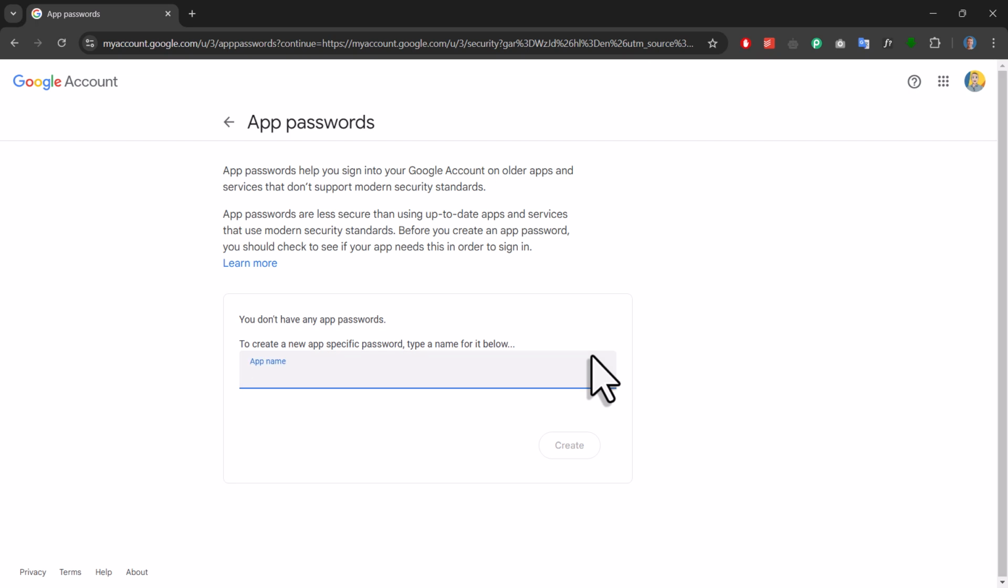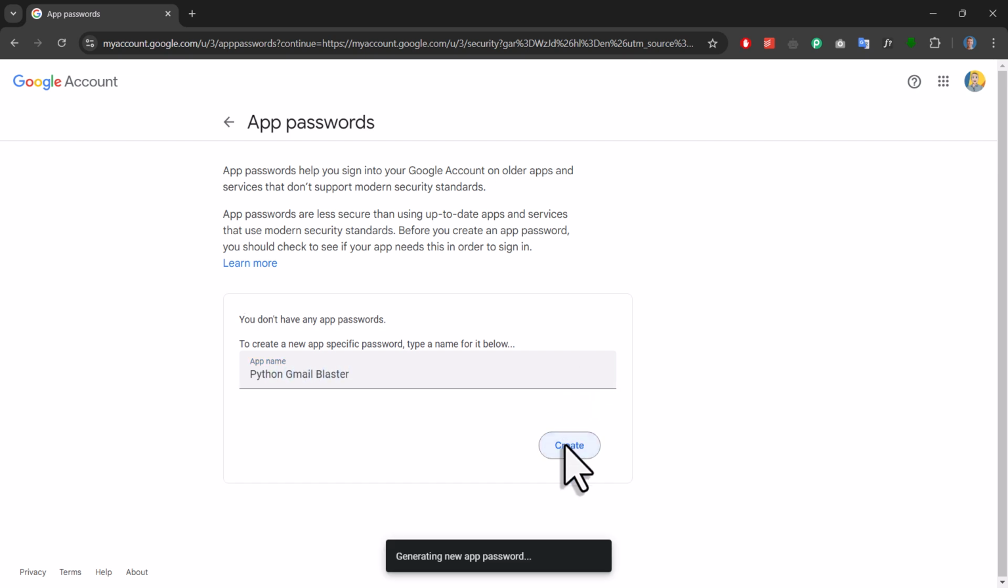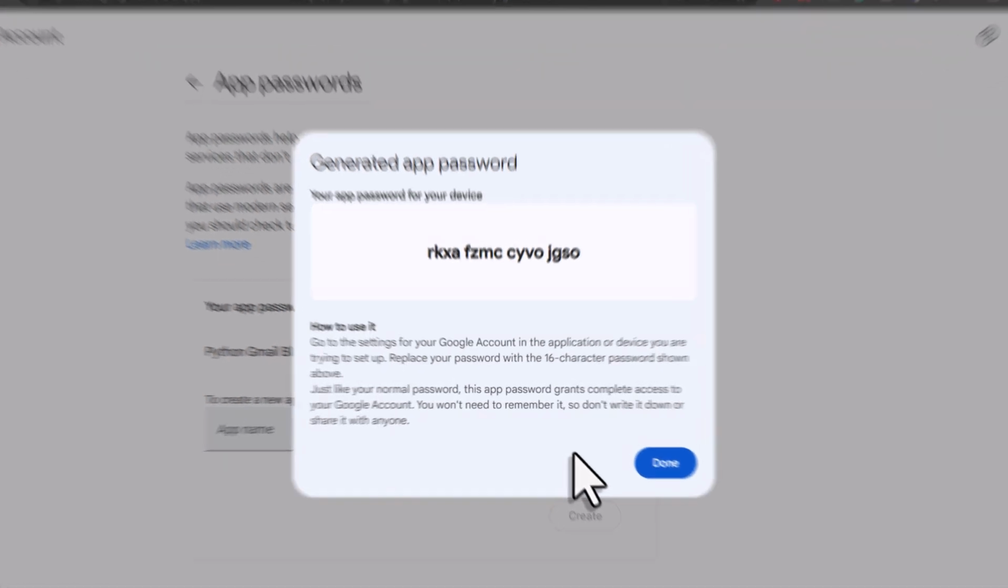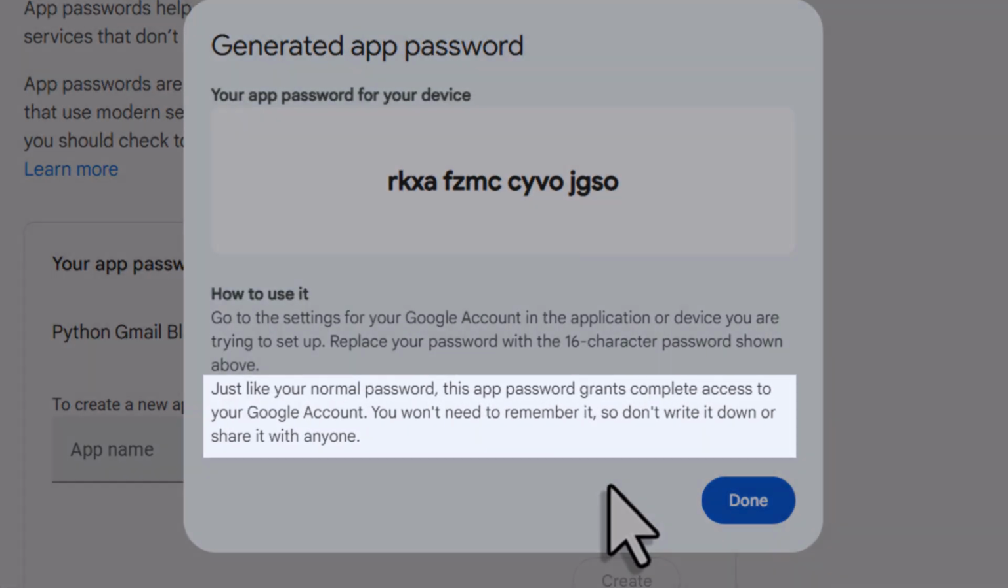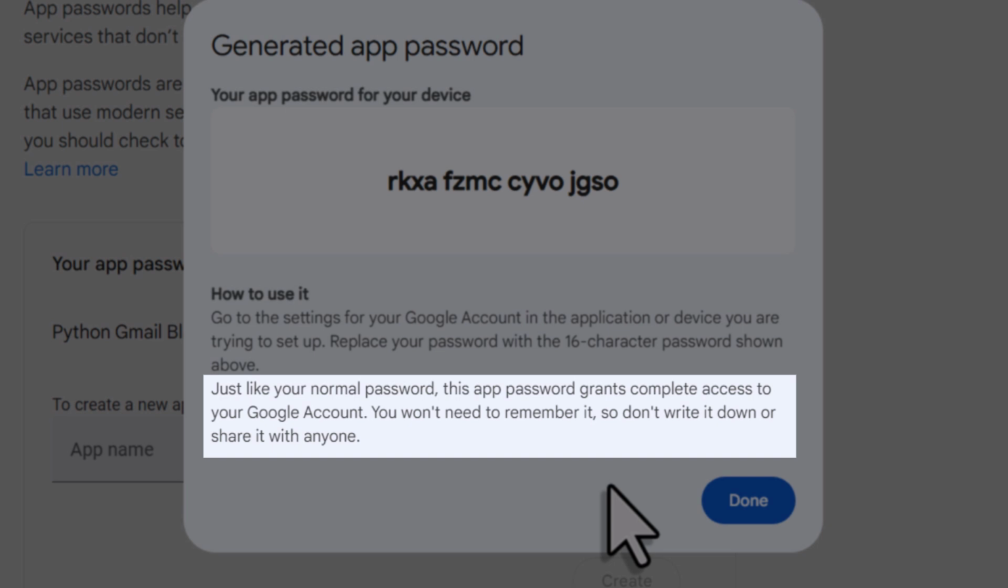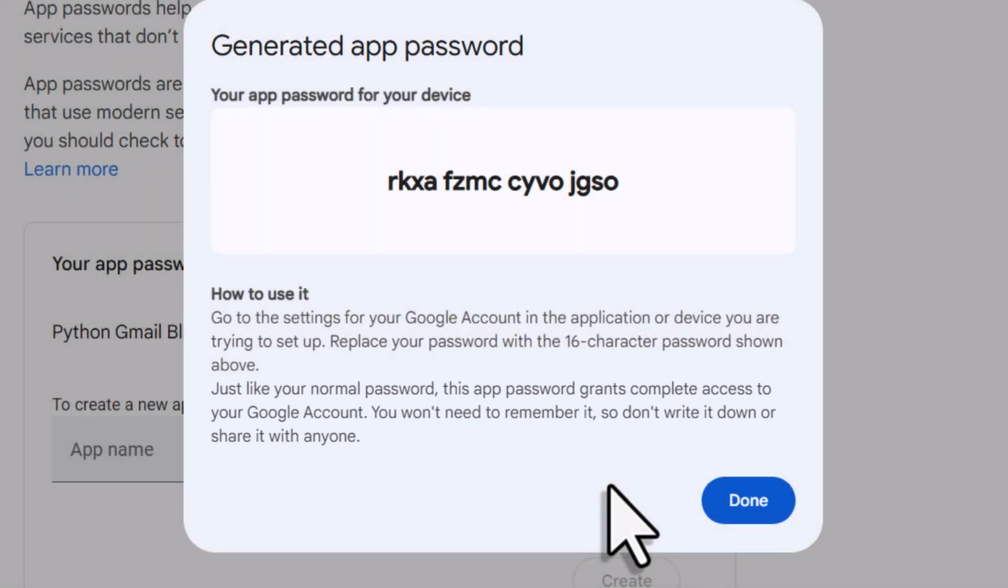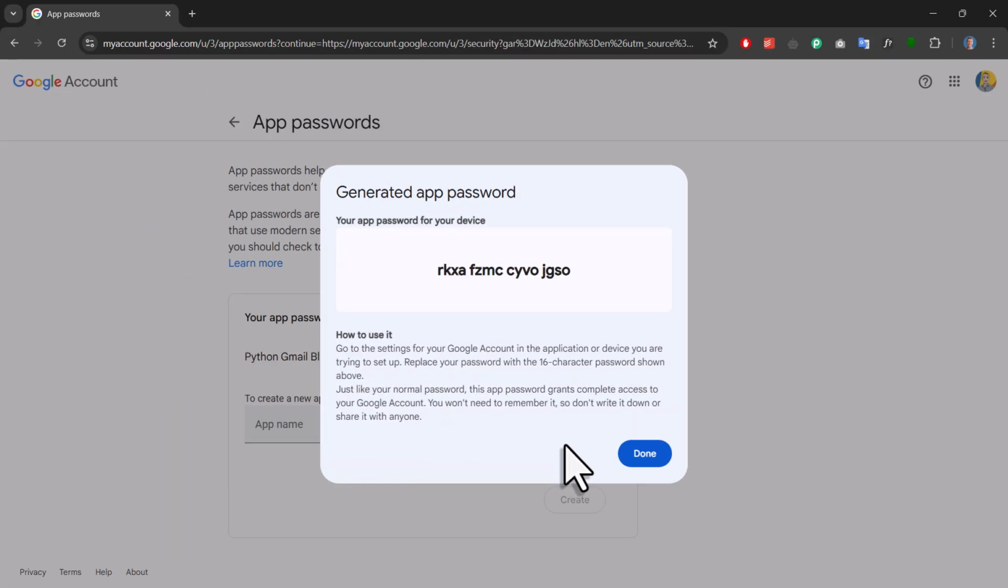Once that is done, you will see a screen where you can name your app password. For example, I'm calling mine Python Gmail Blaster. After naming it, click on Create. Your app password will now appear. As written here in the information, this password works like a regular password and gives access to your account, so don't share it with anyone. In my case, I will of course delete this app password before uploading this video. Alright, with that said, let me copy the password to my clipboard.